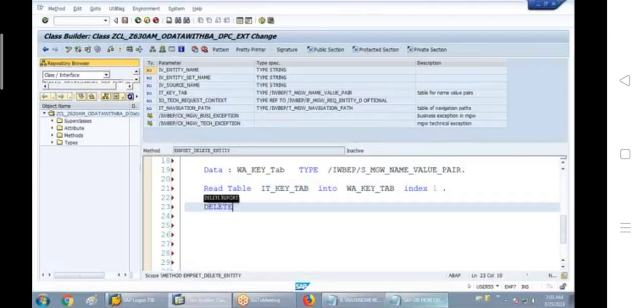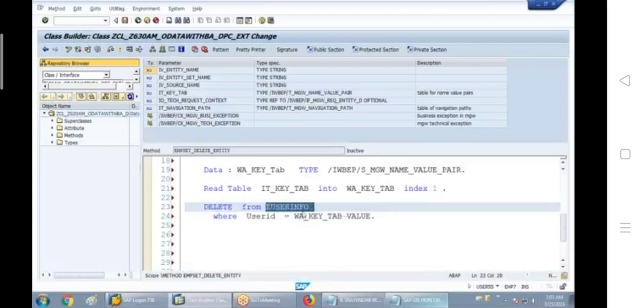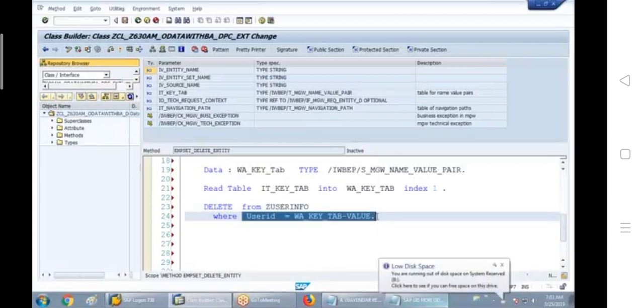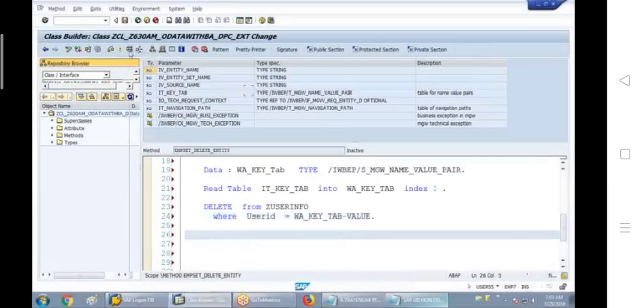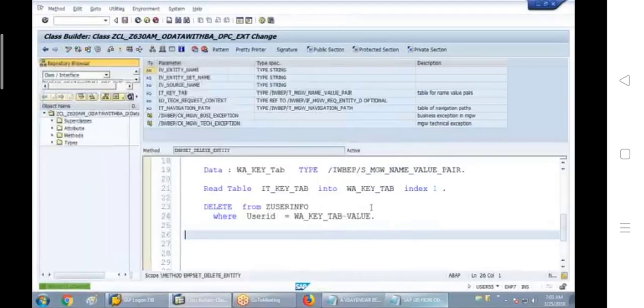Now you can use a delete statement, delete from so and so table where user ID equal to work area key tab hyphen its value. So we are deleting the record from the database table based on the user ID in a where clause. It's very simple. How this will work with respect to the front end, let me give one simple diagram. Let me activate.